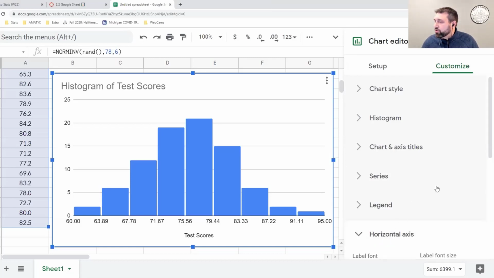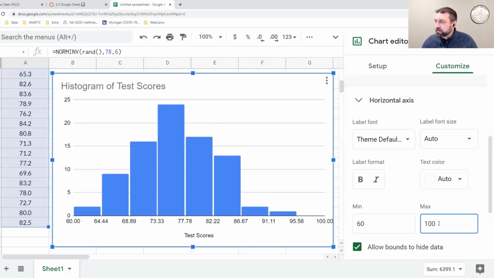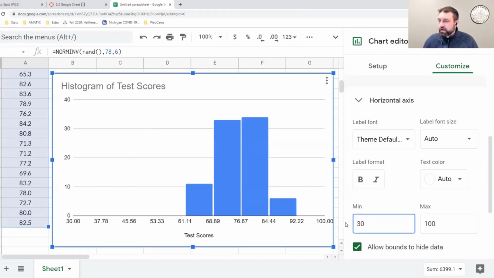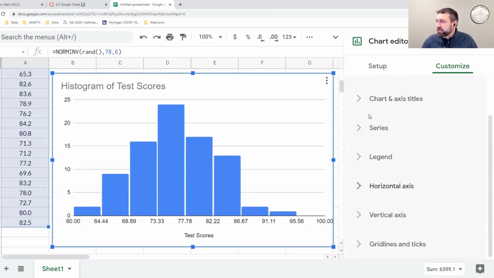When you click on horizontal axis, you can go into this histogram and set the minimum value. We'll set that at 60. And you can set the maximum value at 100. And notice how my graph automatically changes. You could set the minimum to 30, and it would put the minimum value at 30. And see how it resorts the data? We're not going to set it at 30. We're going to set it at 60. Okay, so great. Now we've got our minimum and our maximum. That's it for horizontal axis.